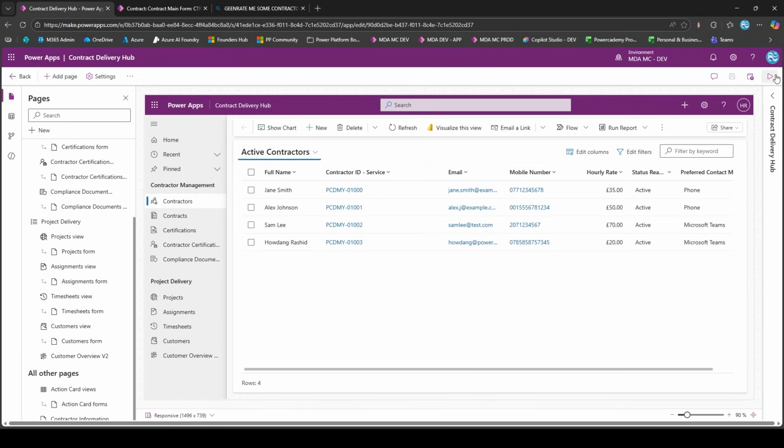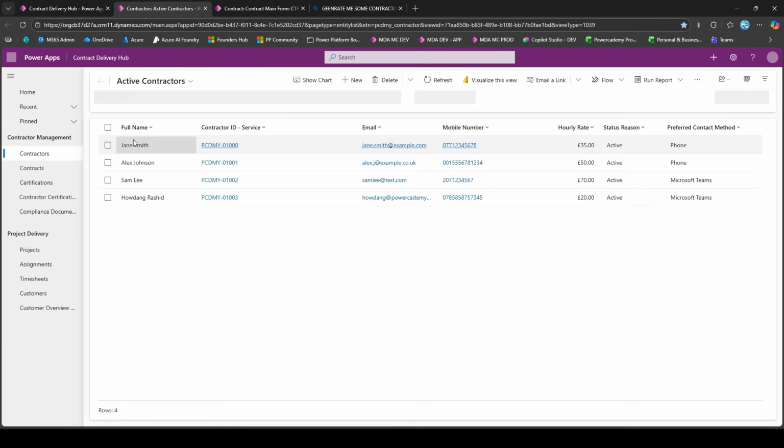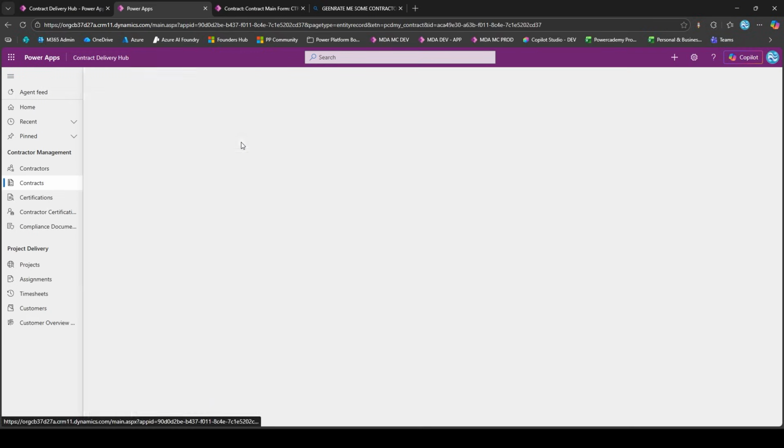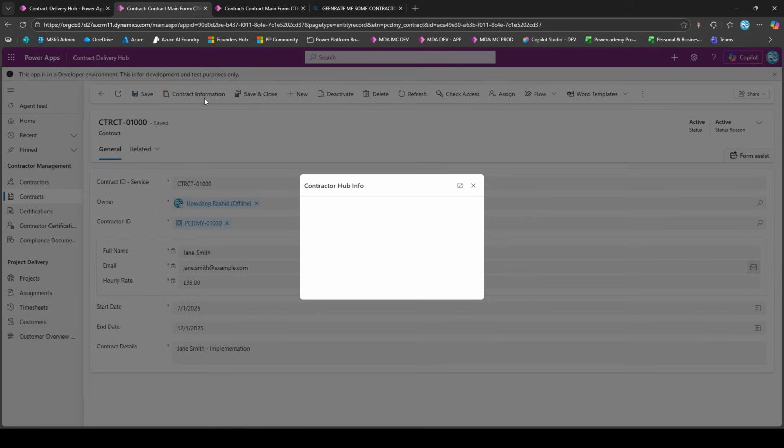Okay, once this is saved and published, we will select preview, and then we'll come into contracts. We'll open up a record, and then we're going to select contract information, and then you can see the custom page has opened up for us.